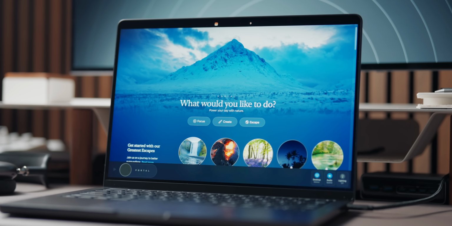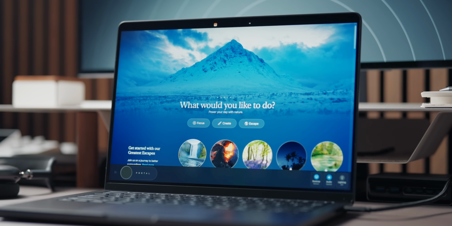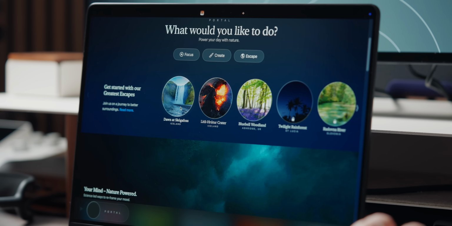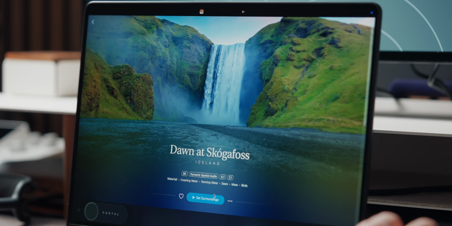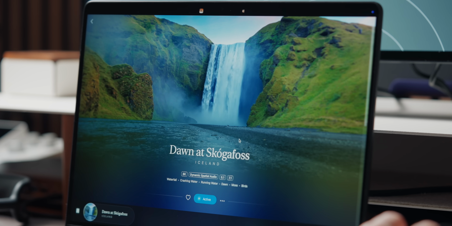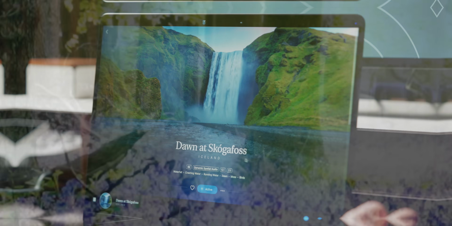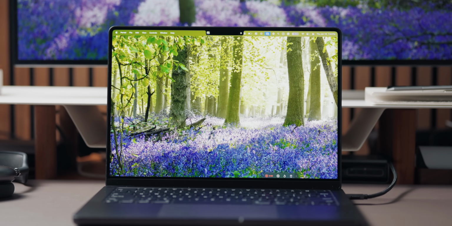This next app is a little different. It's called Portal, and it's all about transforming your workspace into a calming, immersive environment. Portal is designed to help you focus, relax, or even fall asleep by immersing you in stunning nature scenes. It's perfect for those of you who feel overwhelmed or need a boost of creativity. Instead of staring at a static desktop wallpaper, Portal lets you experience everything from a lush rainforest to a peaceful ocean shore, all right on your screen.